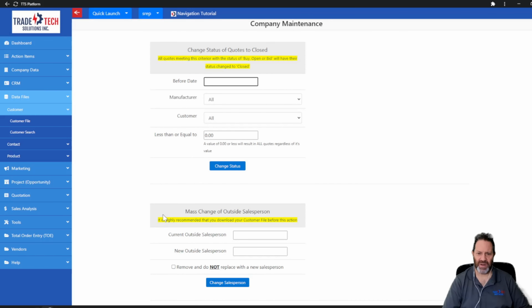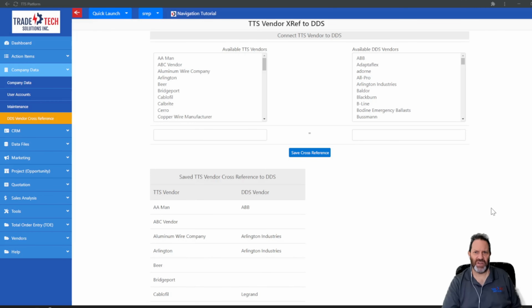And the last one in here is your mass change of outside salespeople. This is used a lot too. So let's say an agent changed his location or who he calls on gets changed. You would put the current salesman, and then instead of going into each customer and adjusting who the salesperson is, we could do a bulk or mass change of all those salespeople. Also, if a salesperson leaves, retires, the last section is TTS vendor XRef to DDS.